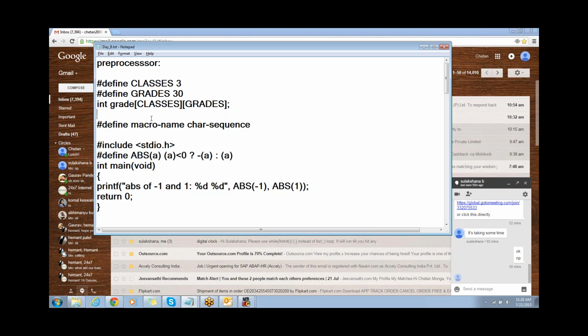So what is the format of defining? It should be hash define, then macro name. Macro name is nothing but classes, then character sequence or value, whatever value we are passing, correct? So this is our tag, right? So I'm giving one simple example. So I'm including hash include stdio.h and simply I'm writing one macro, right? So a macro can be a macro name or it can be a function name also. Some calculation also we can do, correct?